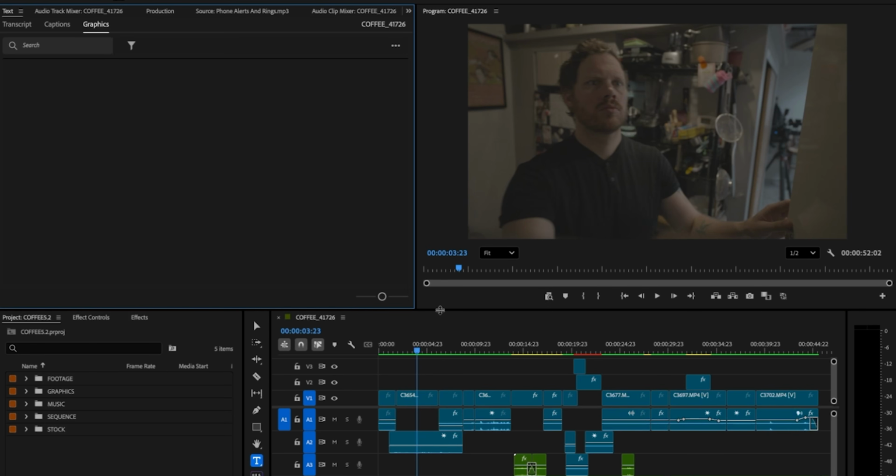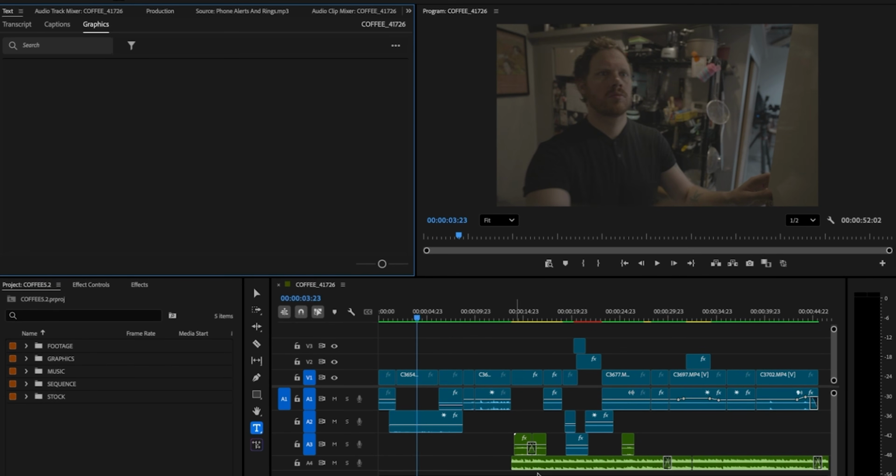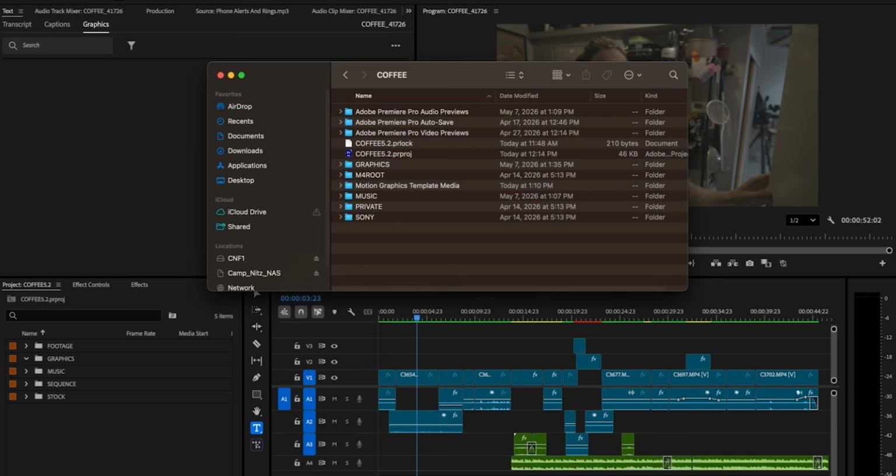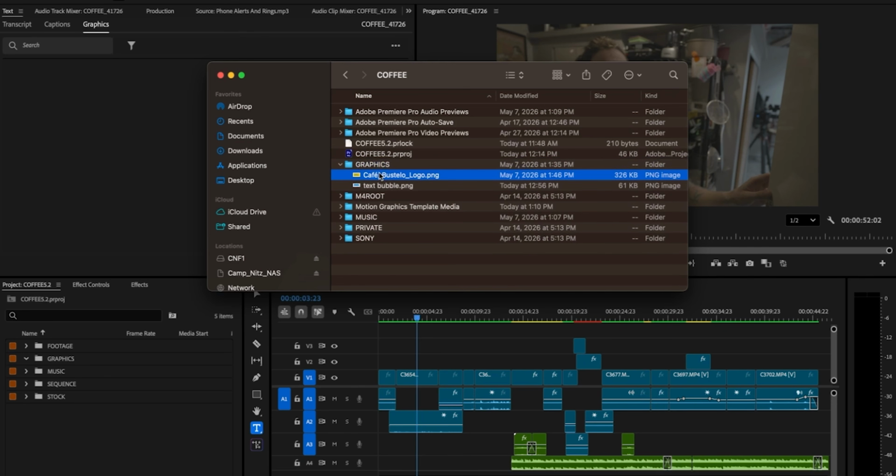And I'm going to make this a little bit smaller just so I can see my timeline a little easier. And I haven't added the graphics to my project yet, so I'm going to go to Finder, to that parent folder that we created all the way back in the first lesson. I'm going to go to my graphics subfolder because this is the location I saved the things I downloaded. I'm going to grab them and drop them in my graphics bin.